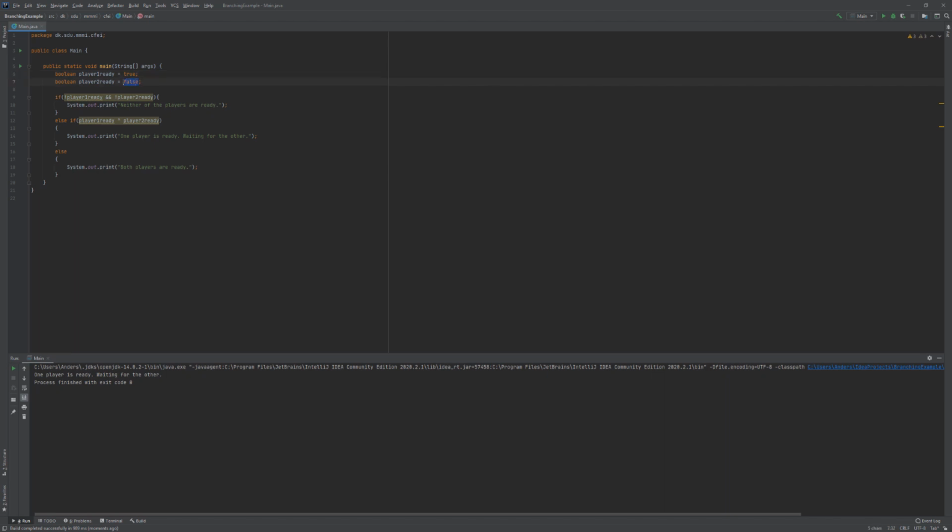And so finally we're going to change this one to true as well, just to see that now this won't evaluate to true anymore, and we should end up in the else statement down here. Let's see what happens. Both players are ready. So, as it turns out, we've successfully branched our program. We've understood how we can create different paths of execution in our program using the if, else if, and else statements.